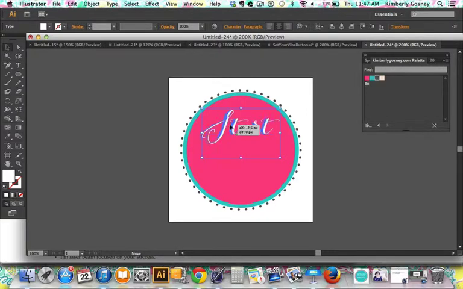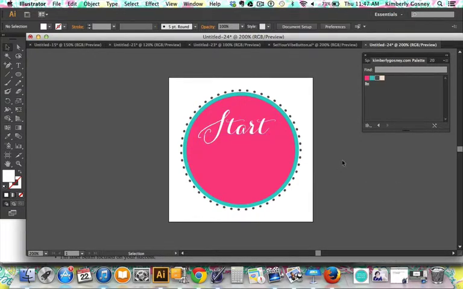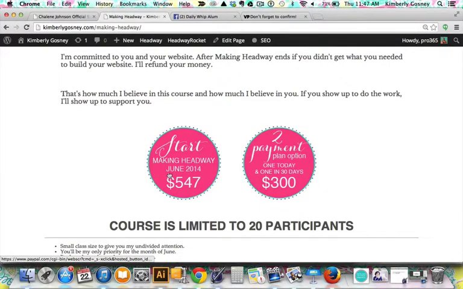And then I usually like to slide it over just a little bit because it always looks a little off to me, and it's probably just my eyeballs. So now I've got my start words in place. Next I need my making headway June 2004 and my dollar amount.